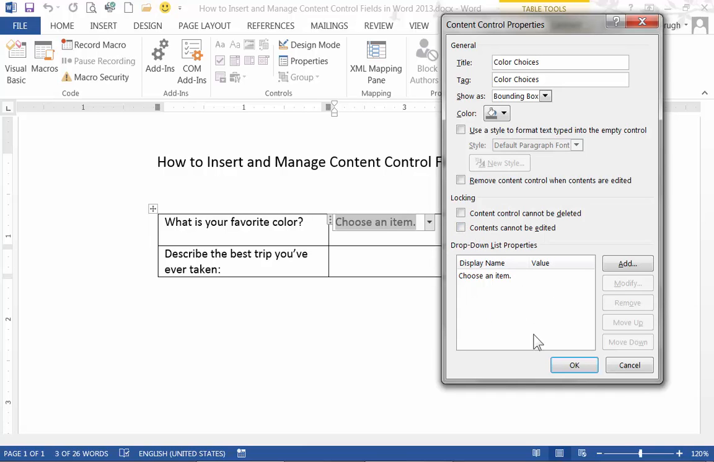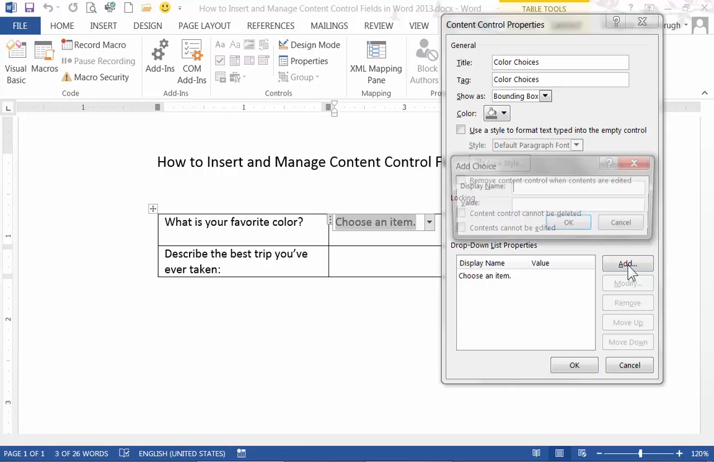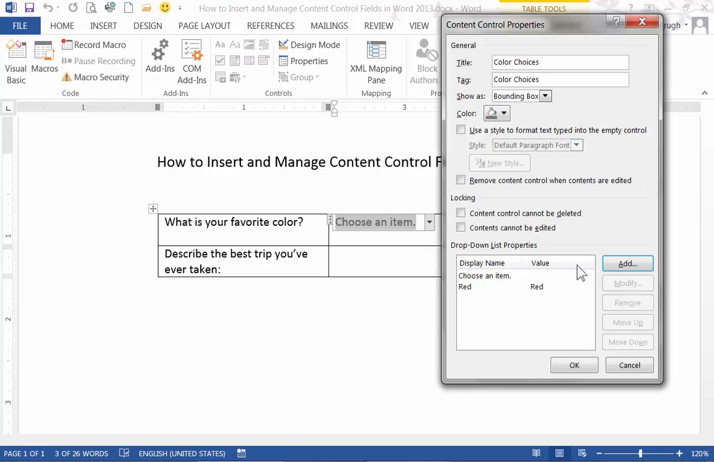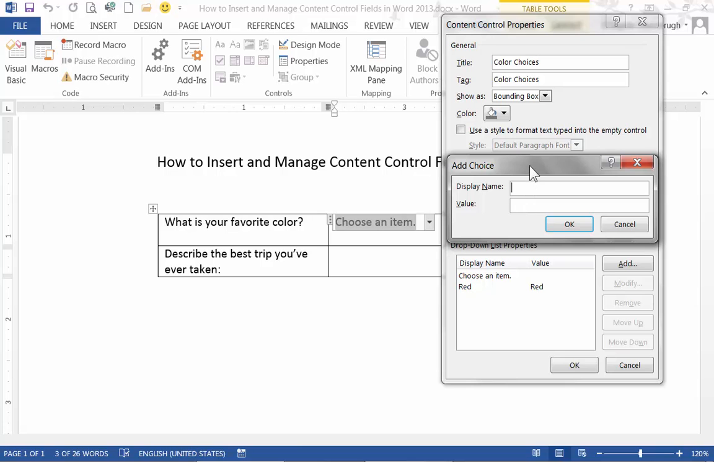And down here in this area is where I need to create the drop-down list choices. So the first thing I need to do is click Add, and so the first choice is going to be the color red. Type red, click OK. There it is. Add another one. I'm going to do blue. Click OK. Add green. Click OK. A few more colors.